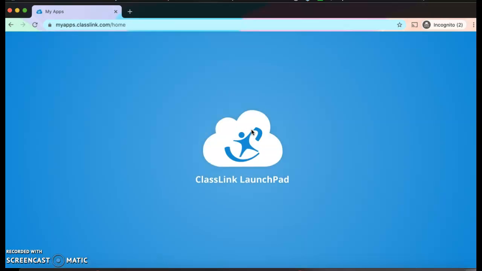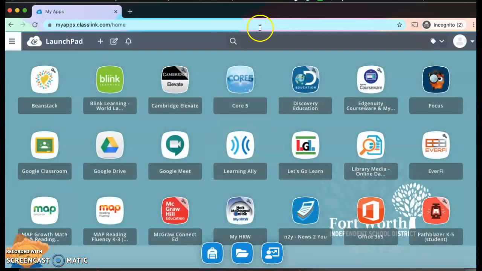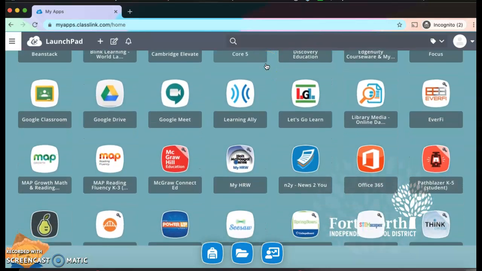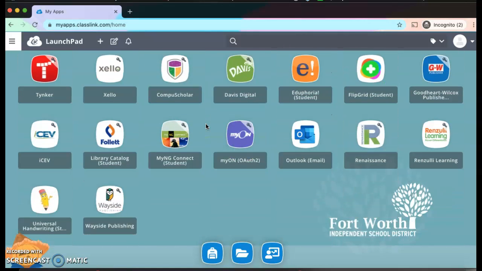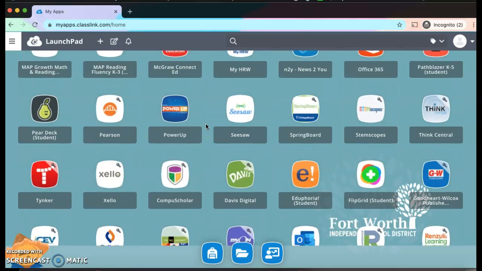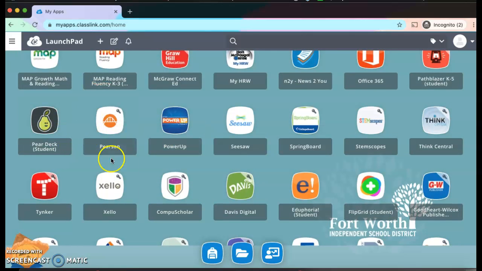So I'm signing in, and this is what your Launchpad looks like, which you should already know because you should already be signing in to your Fort Worth ISD portal. And we're going to come all the way down to find the Pearson. Here it is. So this is the Pearson app. And this is where we're going to do the sound reinforced activity that you're going to complete for me.